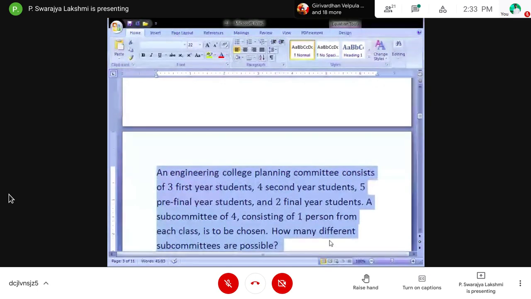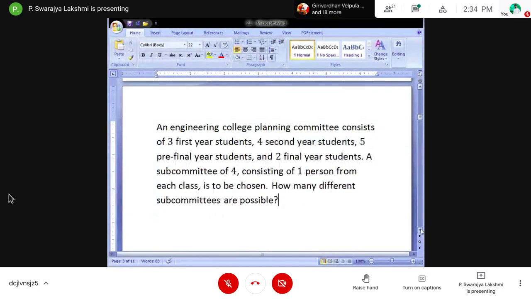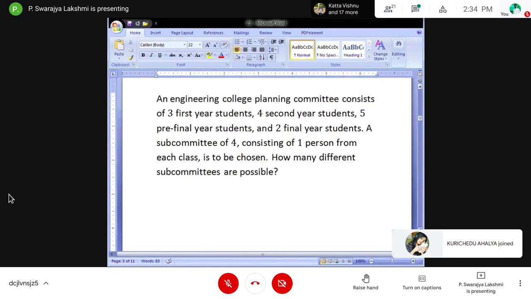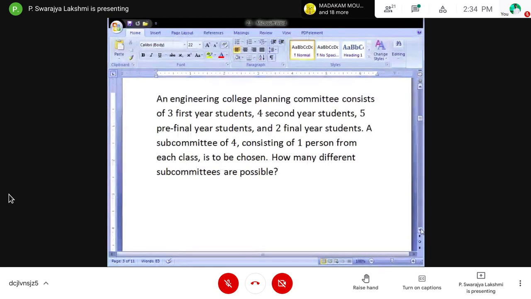Now see the example. An engineering college planning committee consists of 3 first year students, 4 second year students, 5 pre-final year students and 2 final year students. So we have first year, second year, pre-final year and final year, a total of 4 categories. A subcommittee of 4, consisting of one person from each class, is to be chosen.